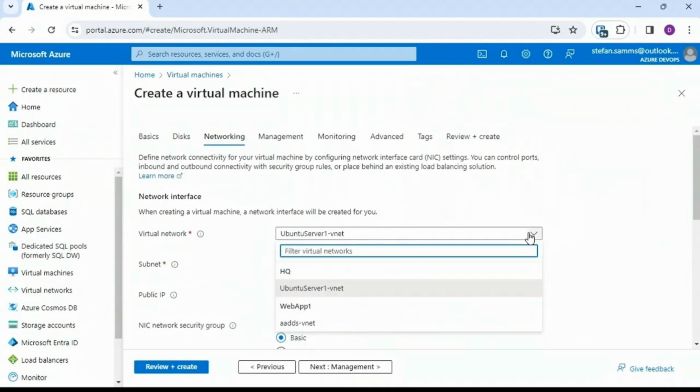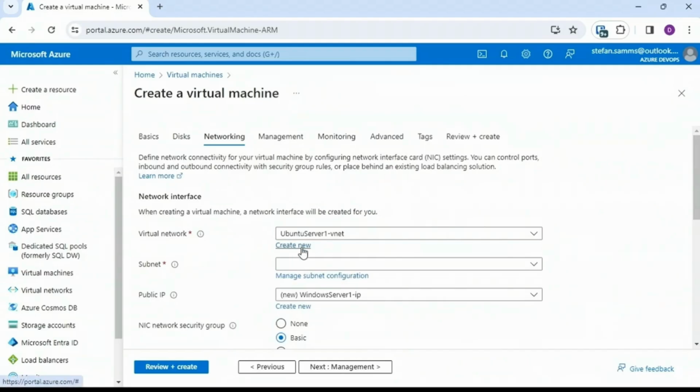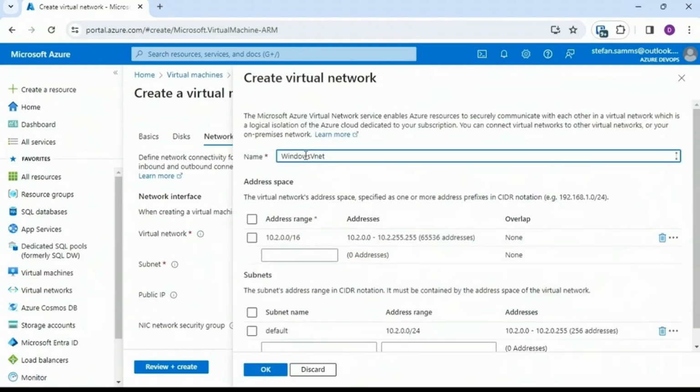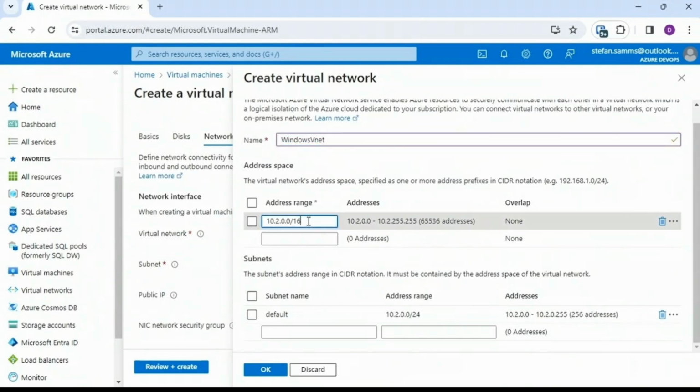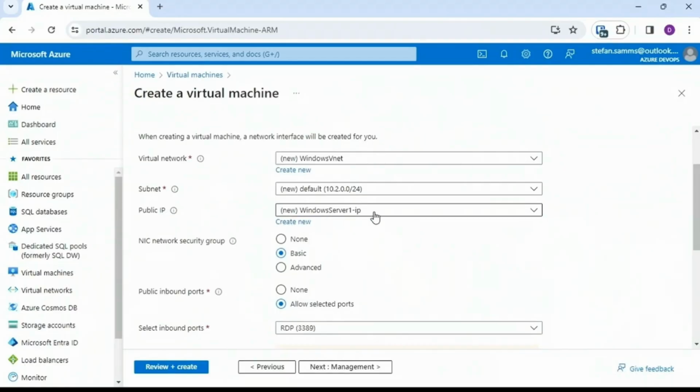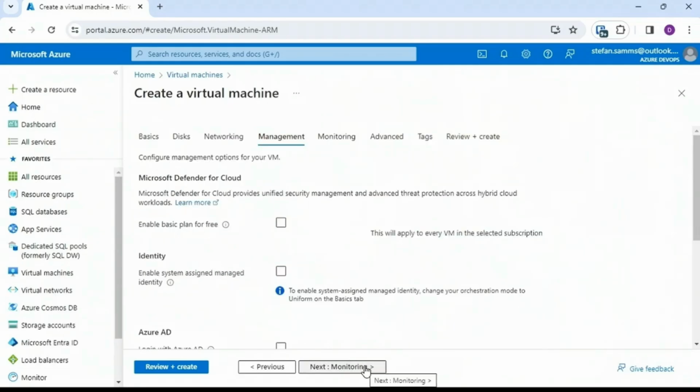Next, we can either select an existing VNet, a virtual network where we want to deploy the virtual machine, or we could create a new one here. I'm going to create a new one, Windows VNet, and I'll accept the defaults for the IP address range. This is a private IP address range that is not routable over the internet, so 10.2.0.0 with 16 bits in the network mask, and it's going to create a default subnet that uses that range. I'm okay with that for this example. It's going to assign a public IP address resource to this virtual machine. For now, that's okay. I'll click Next Management at the bottom.